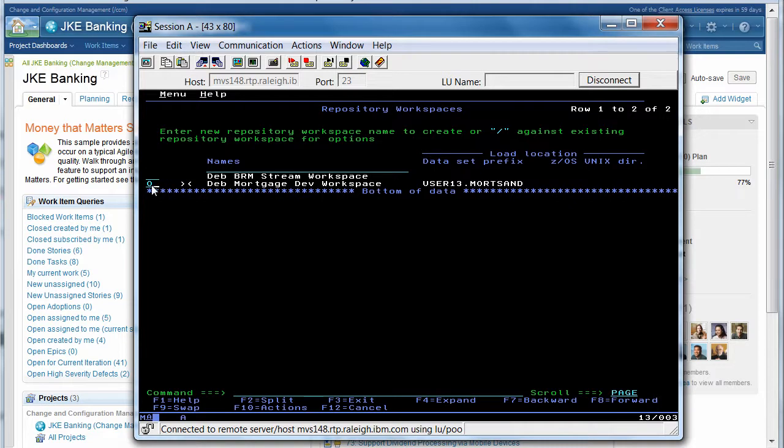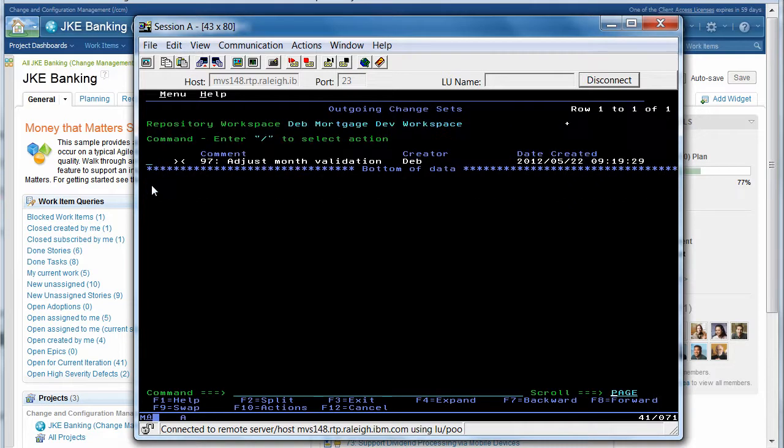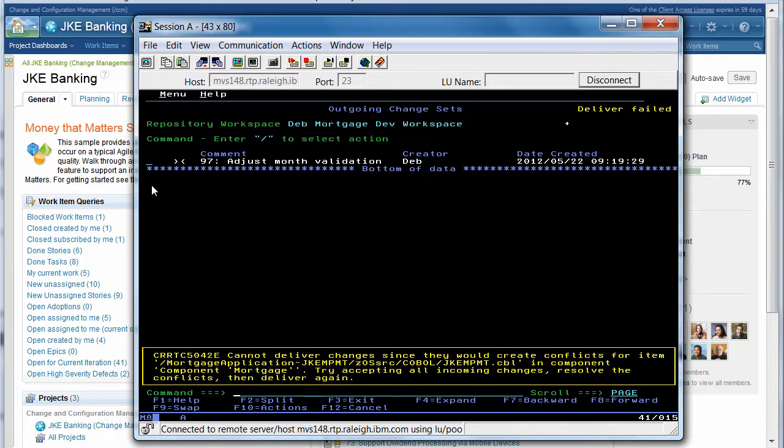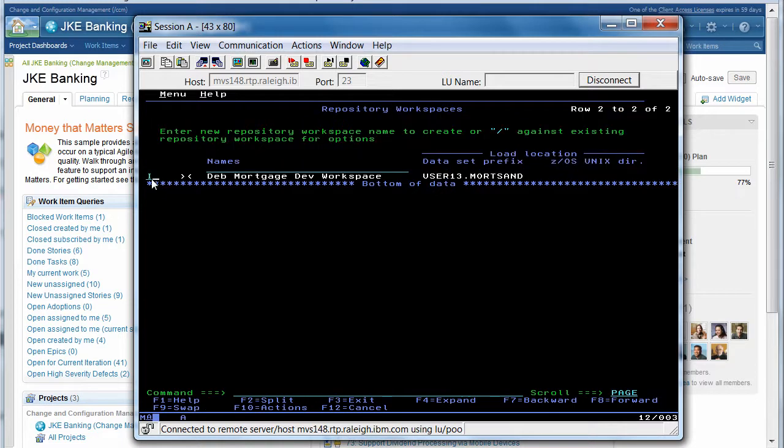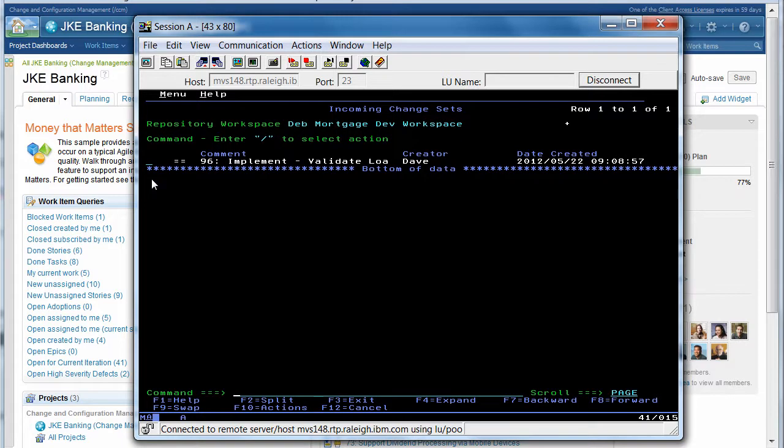She uses the O shortcut to view her outgoing change sets and D for deliver. The deliver fails due to incoming changes on the same file that Deb has modified. She chooses to view the incoming change sets on her workspace and view the files included in Dave's change set.